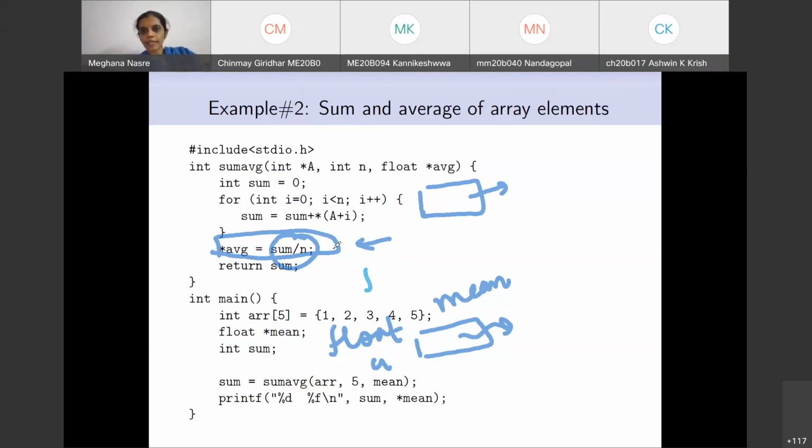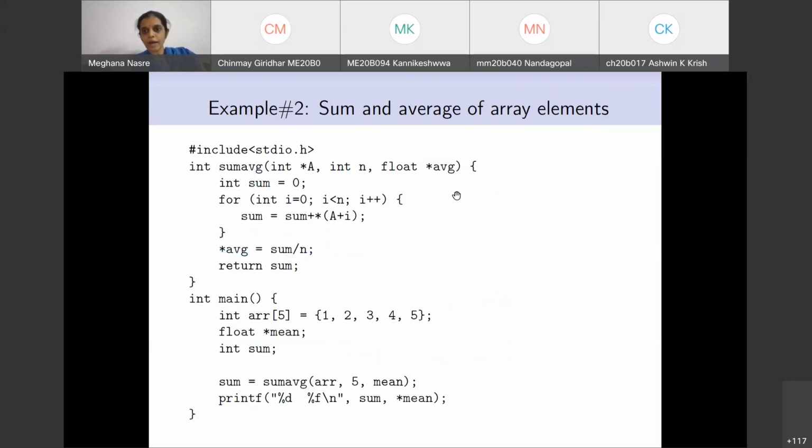So I hope that everybody sees that this program is incorrect. Does average point to garbage value? Yes, average also points to some garbage. It contains the same bit pattern that is present here. It will be copied here. But the same bit pattern that was there in mean is going to get copied to avg, just the way n is copied. Whatever is the bit pattern here is going to get copied to n, the same way.